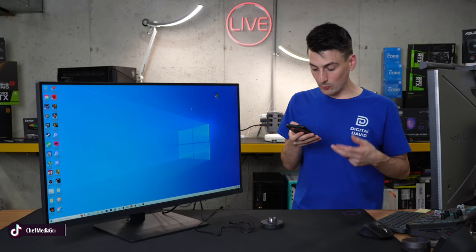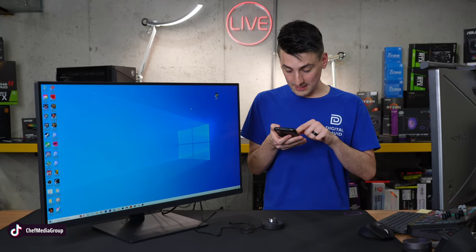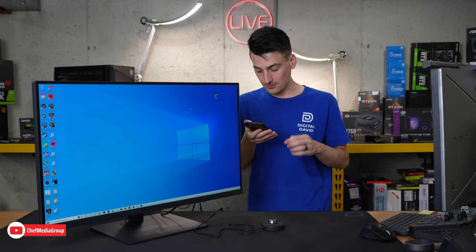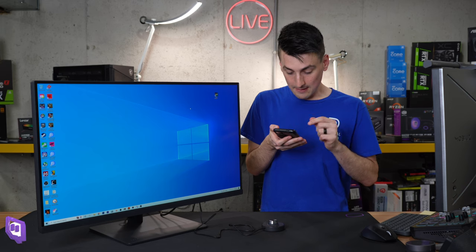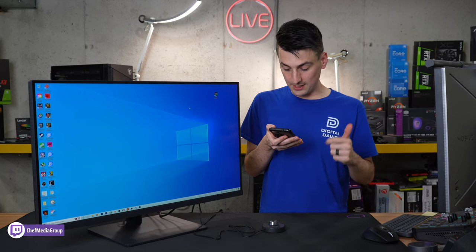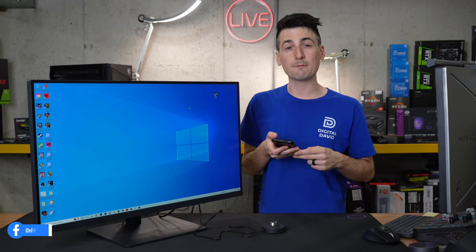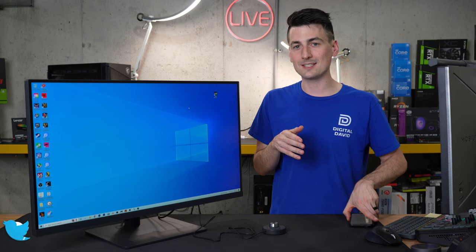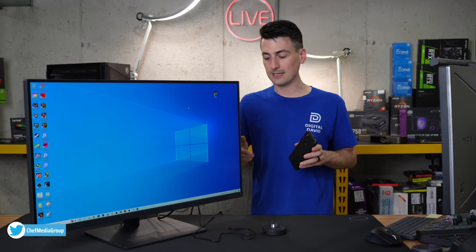Now on the back, we have two USB 3.2 Gen 1 ports. Same thing, downstream connecting to the USB devices. But our USB Type-C port on the back, this one's for video, data transfer, and power delivery up to 65 watts.